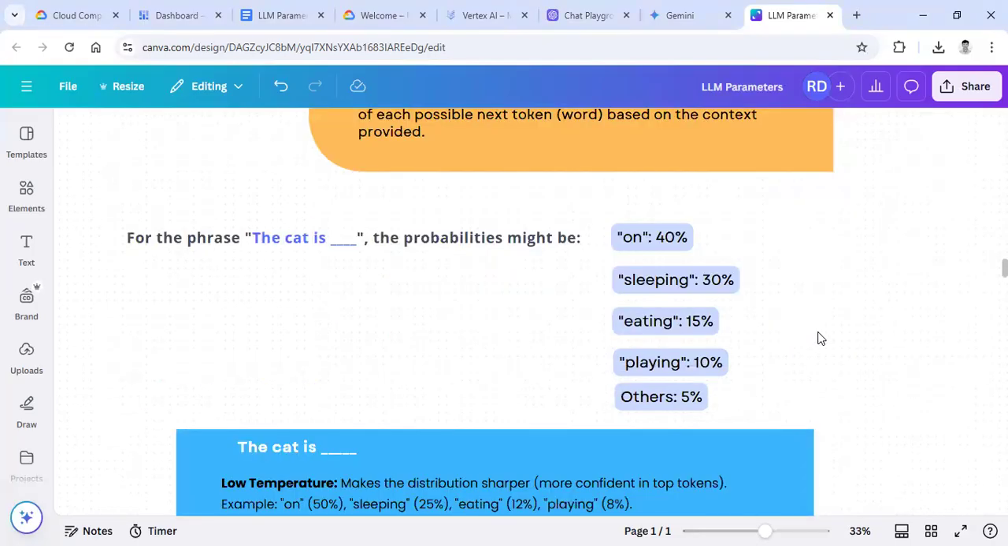For example, in this example, the cat is, at a high temperature or low temperature. These are the probability words it internally predicts. So in most cases, the cat is on. This is a high probability, or sometimes less probability, like 40%. The cat is sleeping. This is how large language models predict the next token by following the temperature settings.